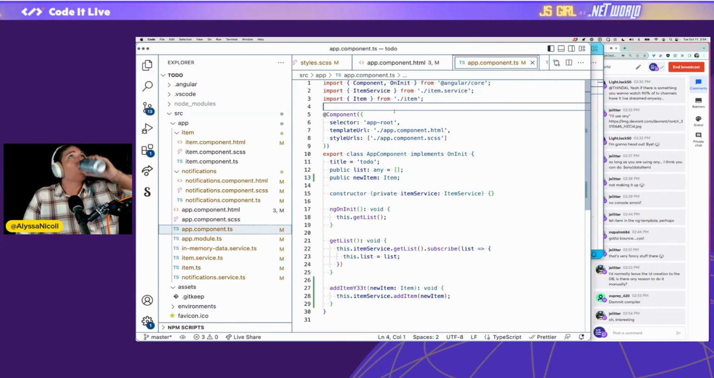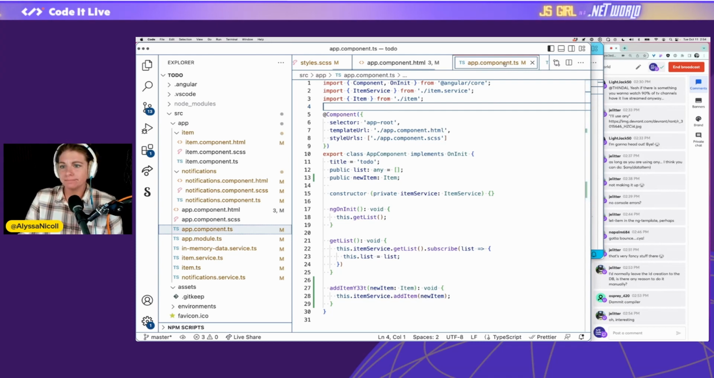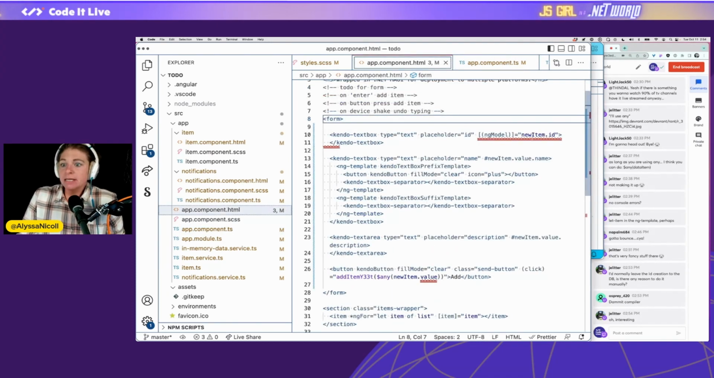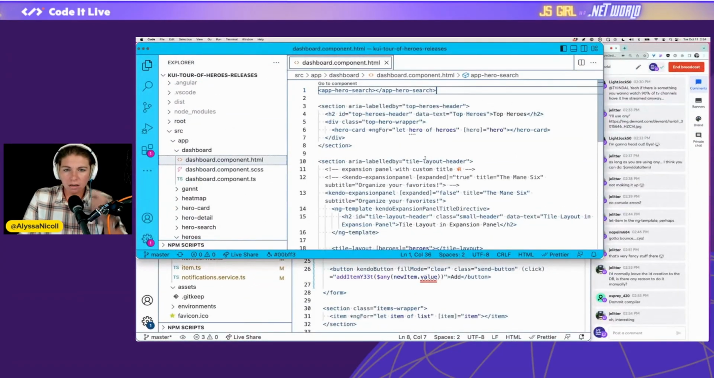All right, back at it. Into the HTML. It's really, really, really grumpy with this binding. I'm sure I did it wrong. So when I was creating a new hero, not searching for it.